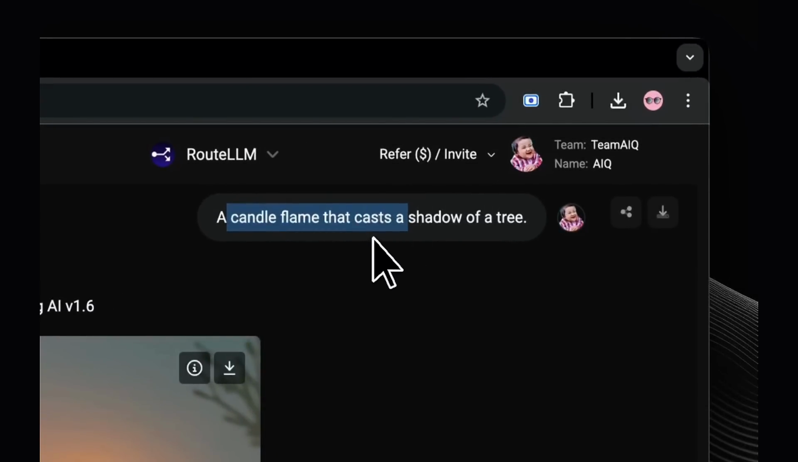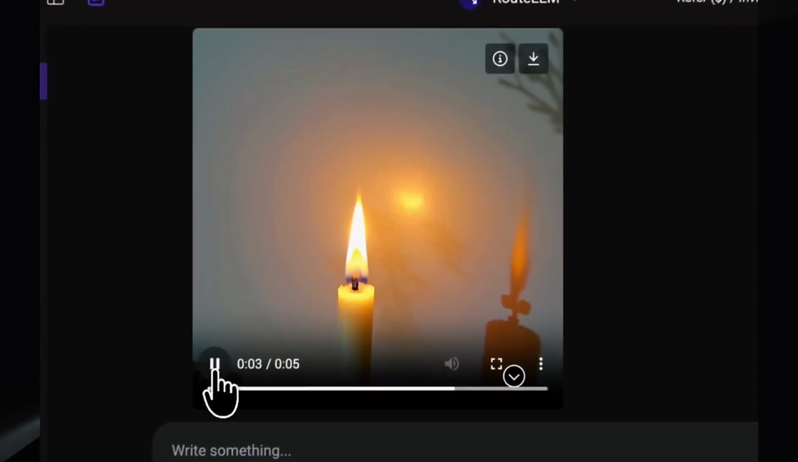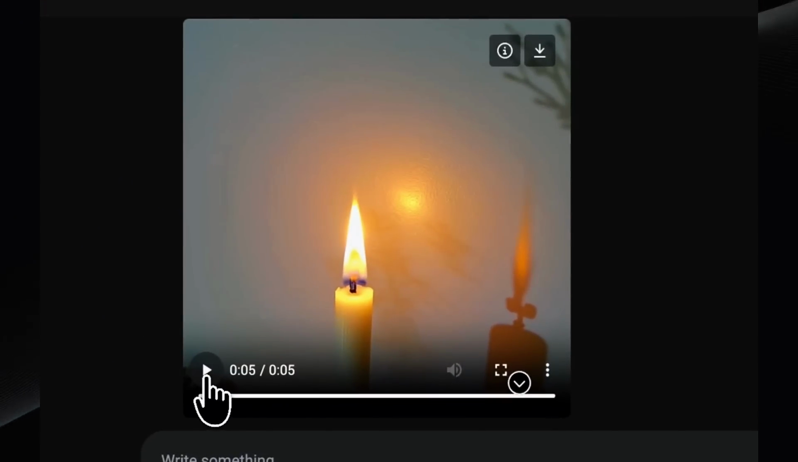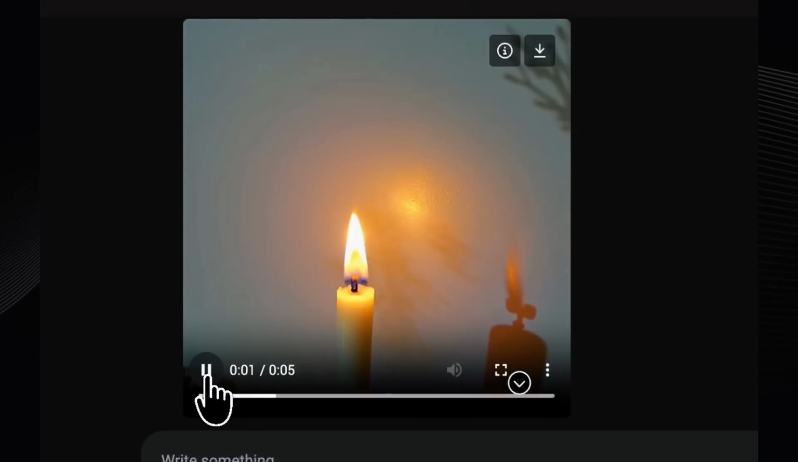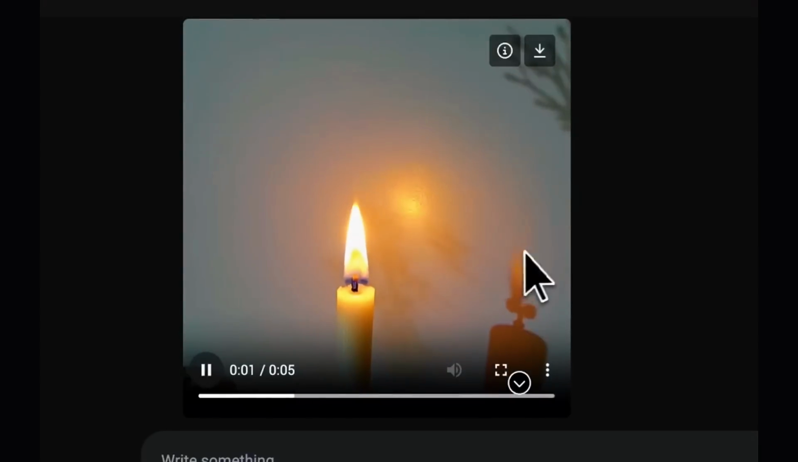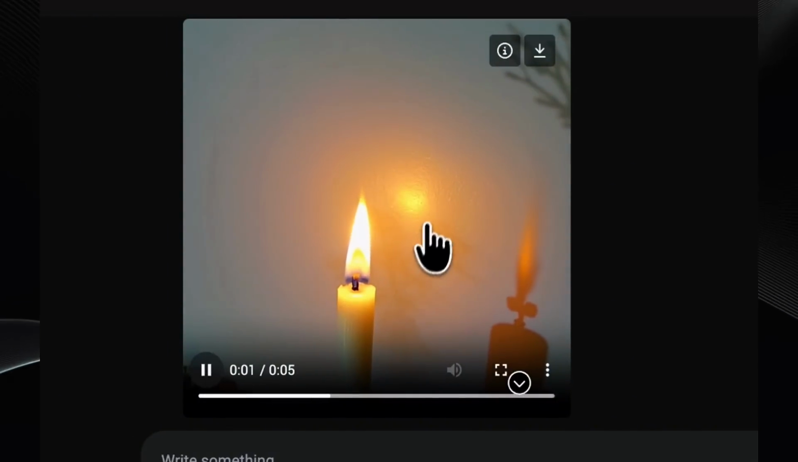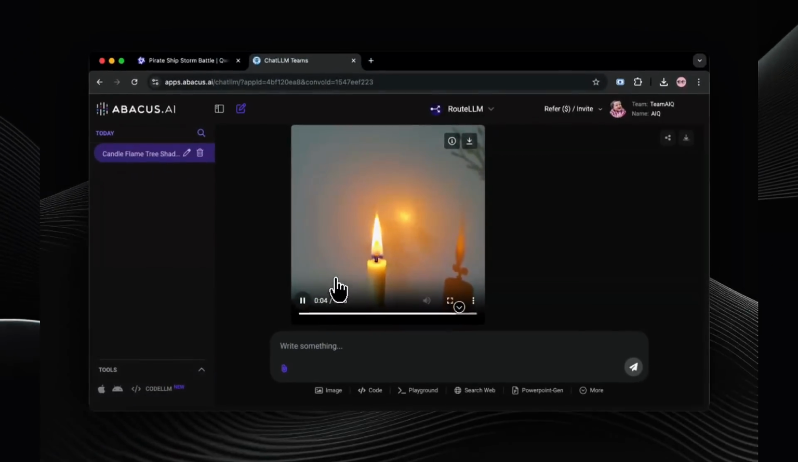Let's start with this prompt. A candle flame that casts a shadow of a tree. This is the core prompt, and this is the video generated by Kling 1.6. As you can observe, the tree shadow is not present. The flame is depicted simply as a flame. The candle does cast a shadow, and in the background there is a tree-like suggestion, but it's not clearly defined. Overall, Kling 1.6 struggles to accurately interpret this prompt.